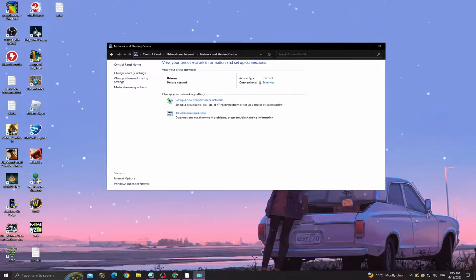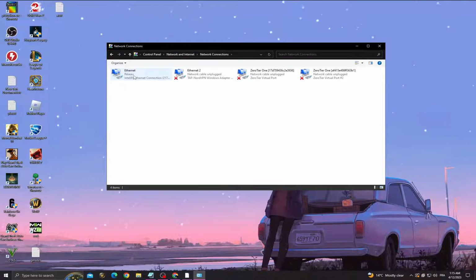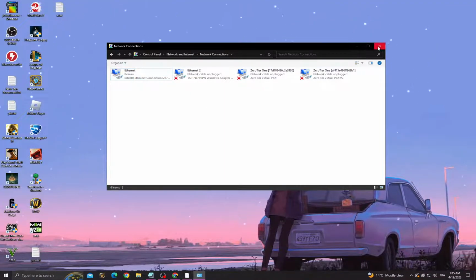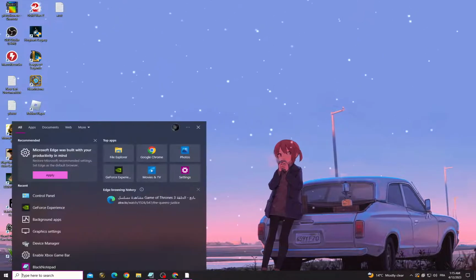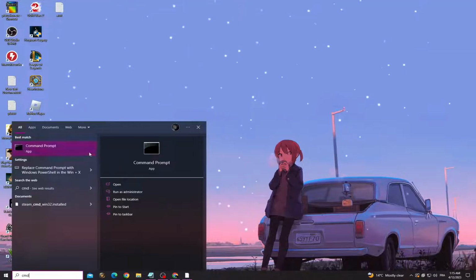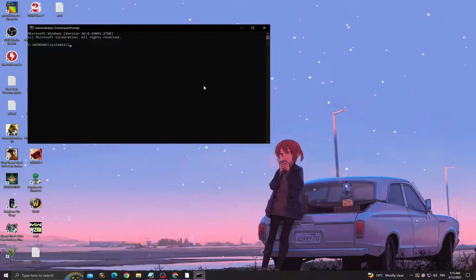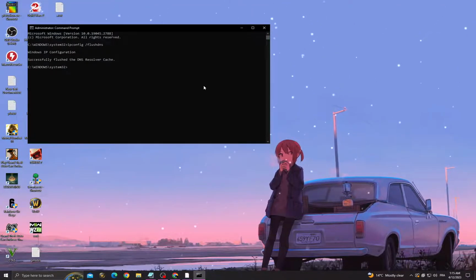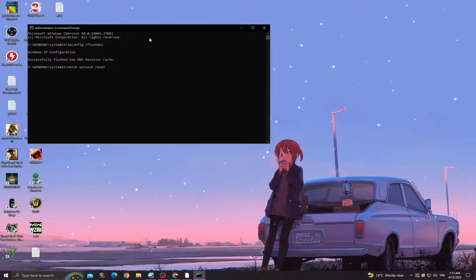If that doesn't fix your problem, just go to Change adapter settings, right click on Internet and then disable it and wait a few seconds and enable it again, and then go to CMD, right click, Run as administrator, Yes, and type here ipconfig /flushdns, click enter and then type netsh winsock reset and click enter, and after that restart your PC.